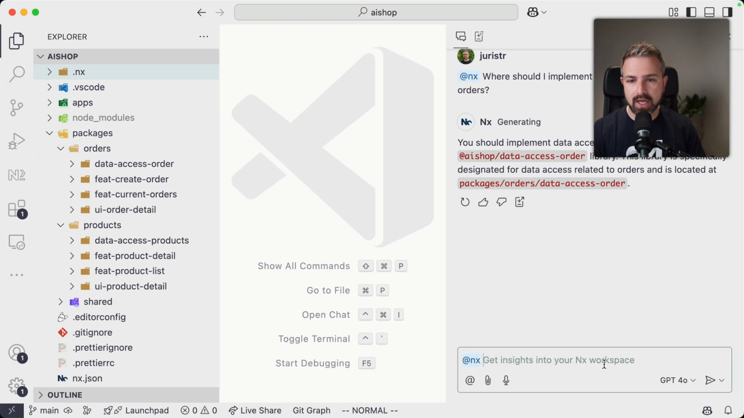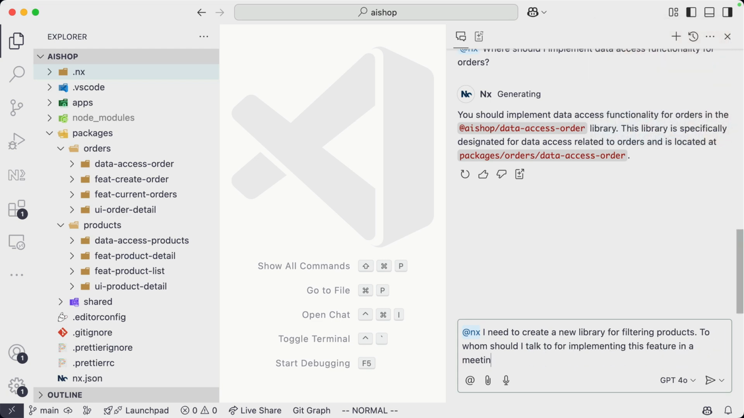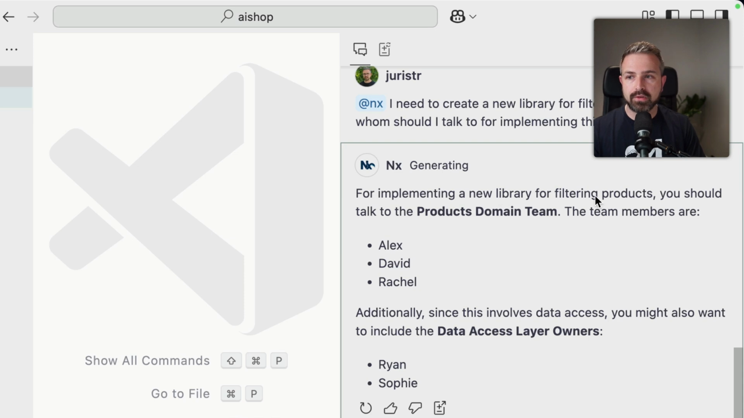We could say something like, I need to create a new library filtering products. To whom should I talk to? And so now it says, for implementing a new library for filtering products, you should probably talk to the products domain team. Team members are Alex, David, Rachel, right? And so it's really interesting because then it even keeps going. Probably it also involves data access functionality. So you probably should also involve Ryan and Sophie.